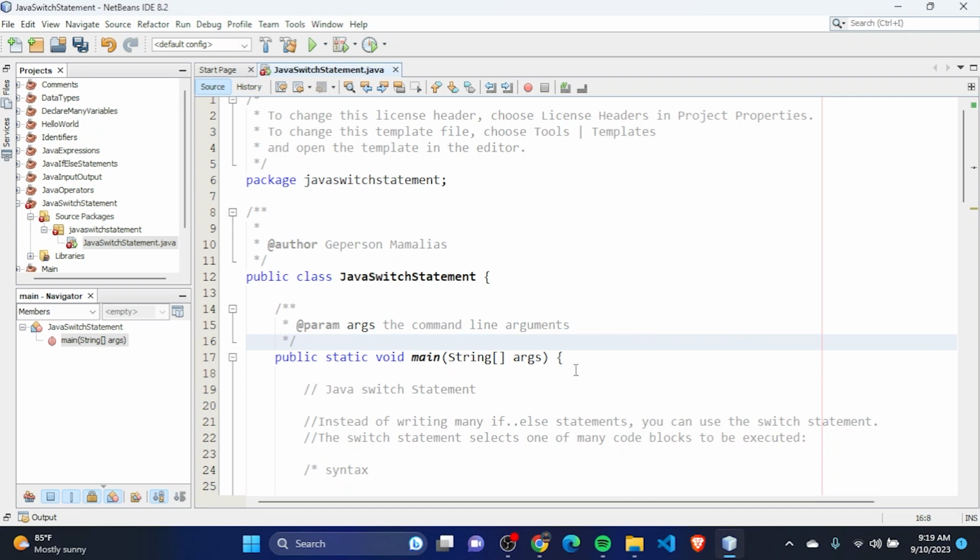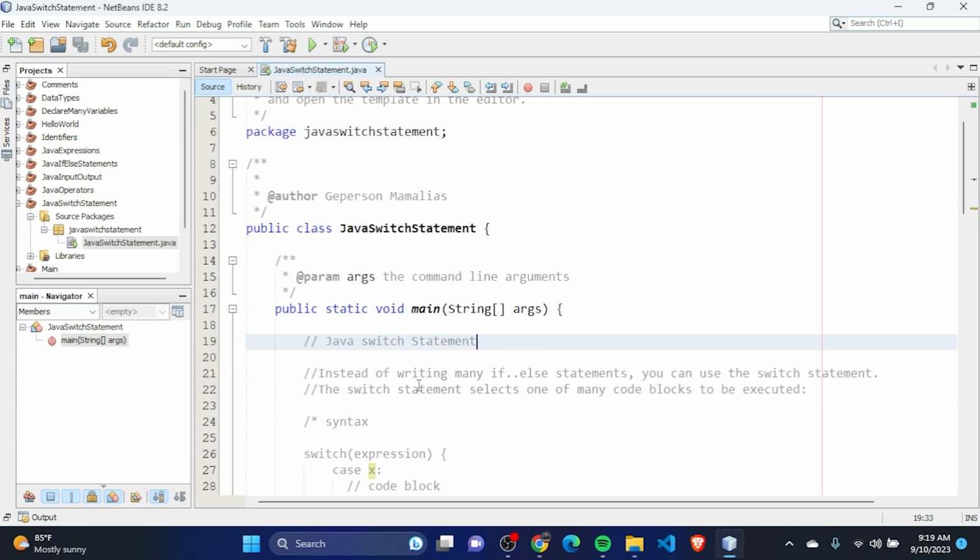In this video, we're going to talk about the Java switch statement. In the previous video, we discussed all about if statements. So in this video, we are going to cover switch statements. Instead of writing many if statements, you can use the switch statement. The switch statement selects one of many code blocks to be executed.